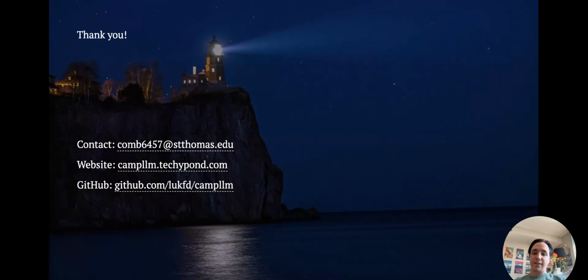That is CampLLM. Feel free to try it at campllm.techypond.com to help you search and find the state park that you're looking for. Thank you very much.